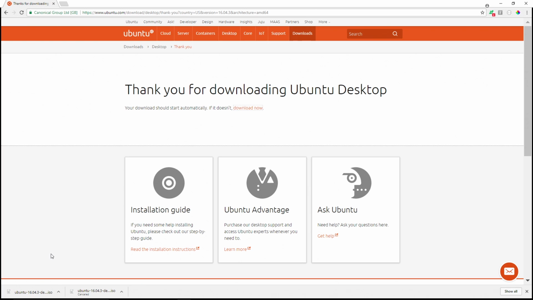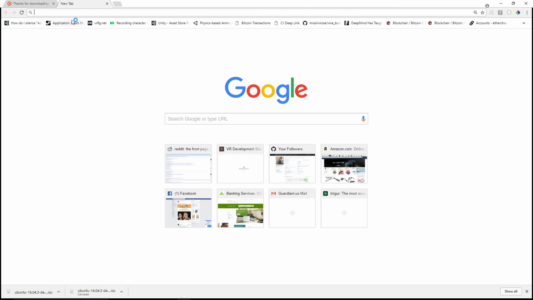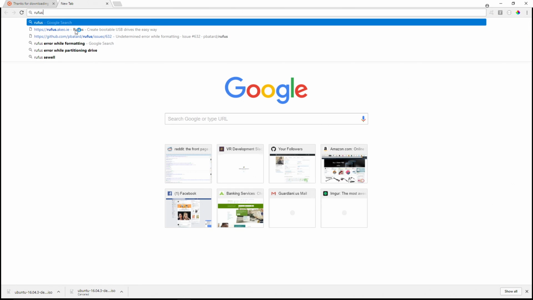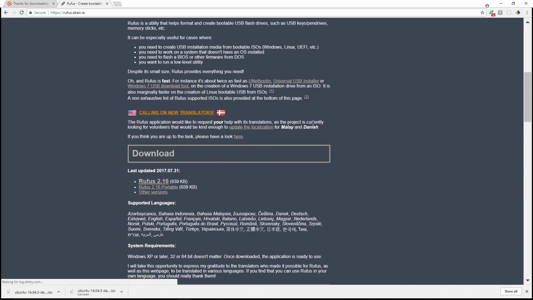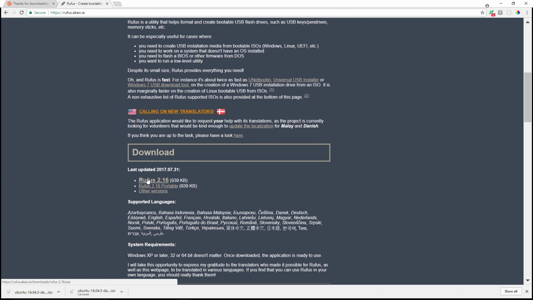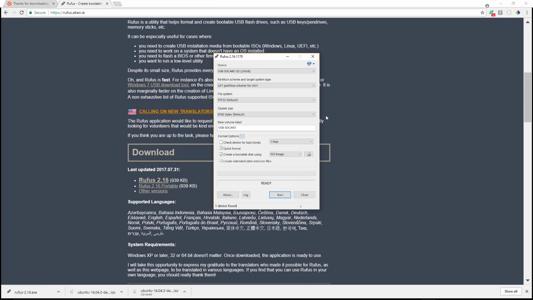Okay, now that we have the Ubuntu ISO for 16.04 LTS, let's go ahead and grab Rufus. We're going to use Rufus to write this to our USB stick. That's what Rufus looks like, and we'll grab the download. Okay, we're going to pick our USB device. That's the only one that we have.